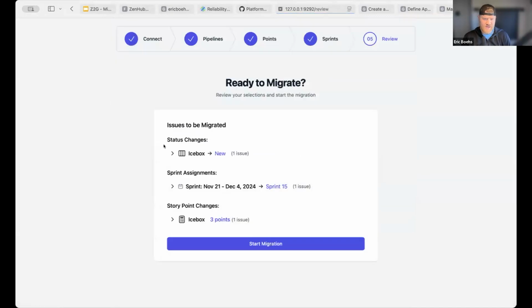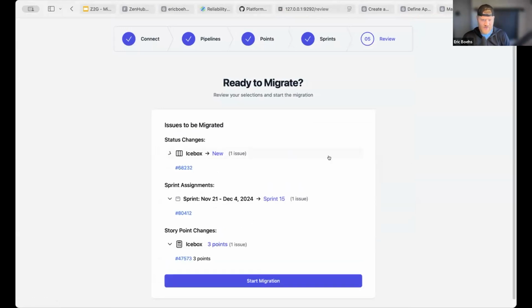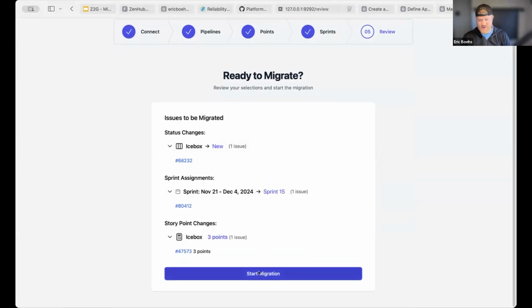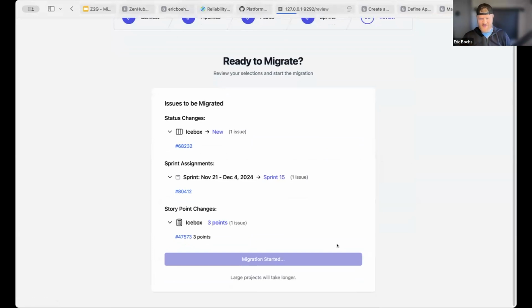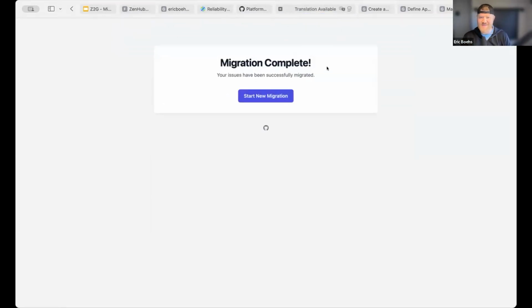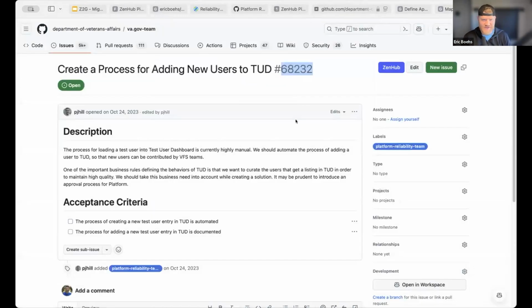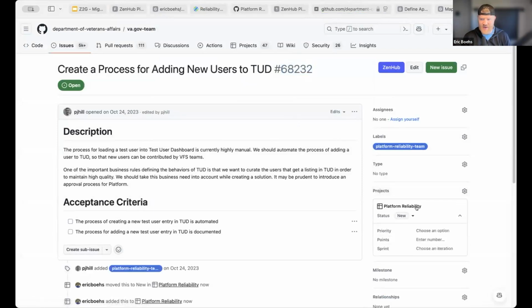We'll go to the last screen. This has all been read only so far, so it hasn't changed anything. I can review which ones I'm going to migrate, and then I can start the migration. I had people clicking this button multiple times, so I have it disabled so you can't click it too many times. But now it has migrated all those. It ran in the foreground. There was not a background job, so that state might take a while if you have hundreds selected, but just be patient. And then if we refresh 68232, it now has a project.